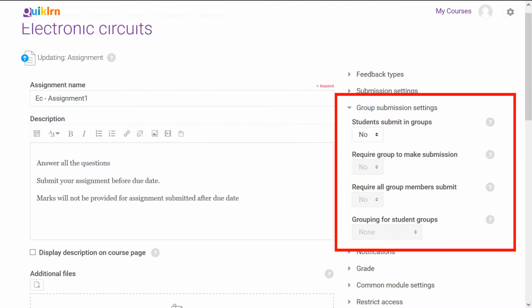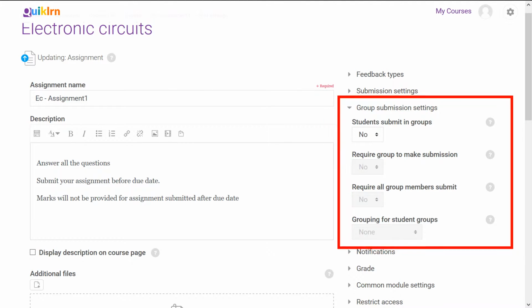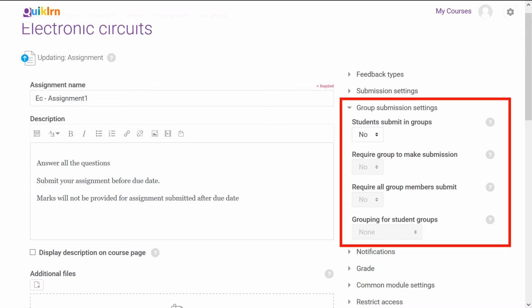Under group submission settings. If students submit in groups is enabled, students can submit in groups. For example, a group of students can submit one file that contains the joint work of the group. If required group to make submission is enabled, users who are not members of the group cannot make submissions. If require all group members submit is enabled, all students in a group must individually click the submit button, in order to acknowledge that they are signing off on their group's joint submission. Grouping for student groups option will show the list of groups available.